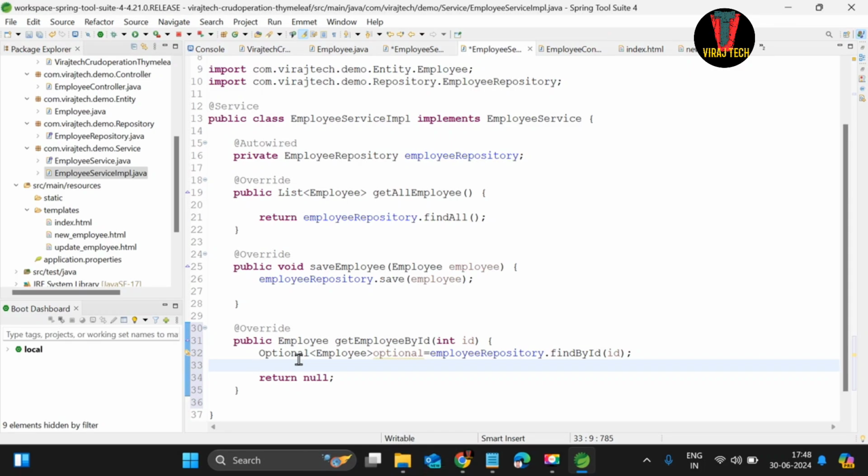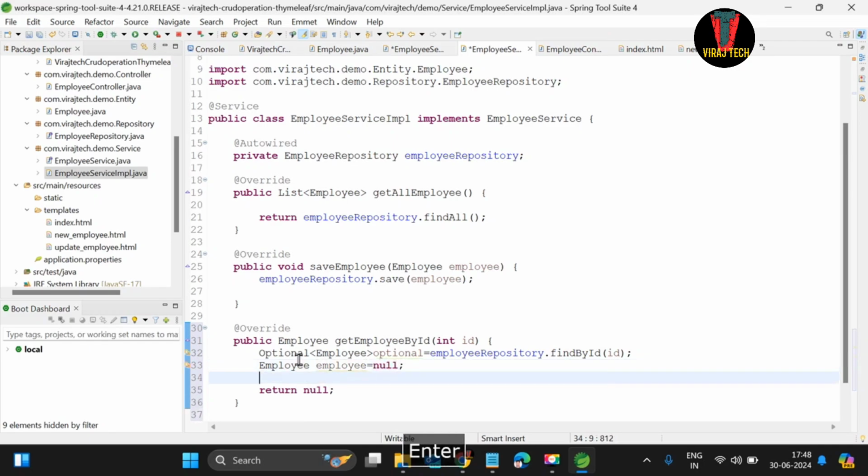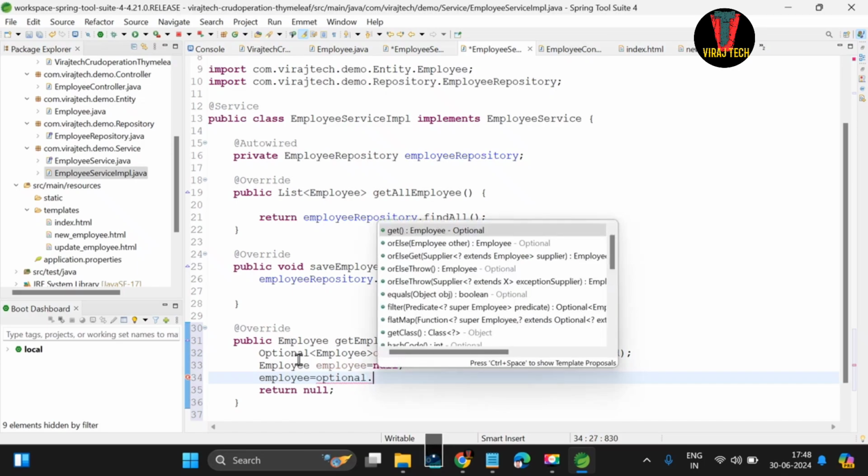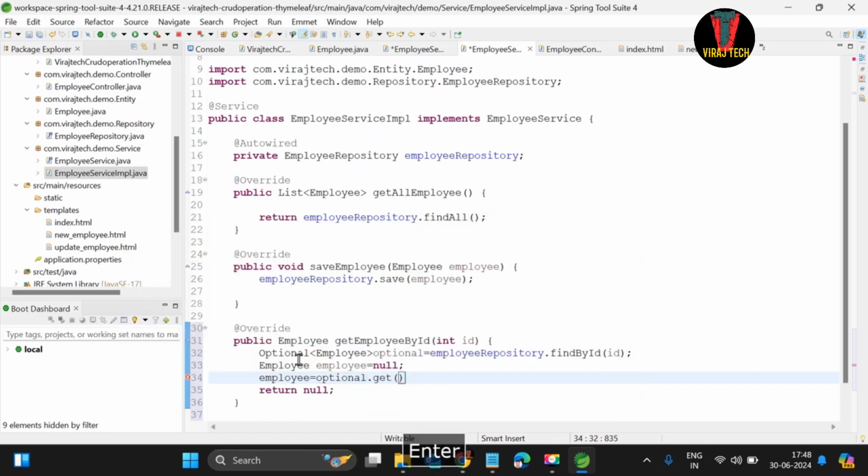After that we will set Employee employee = null, and then after employee = optional.get(); and here we will return employee.